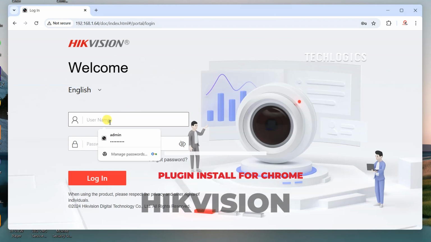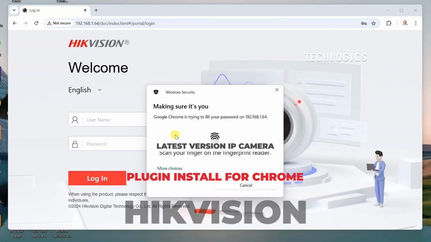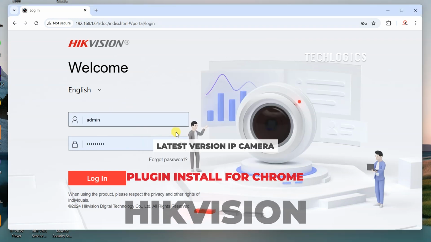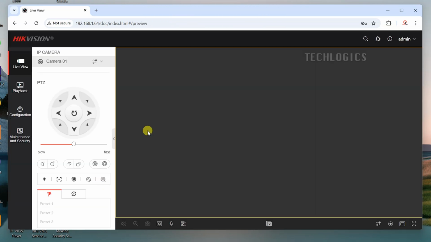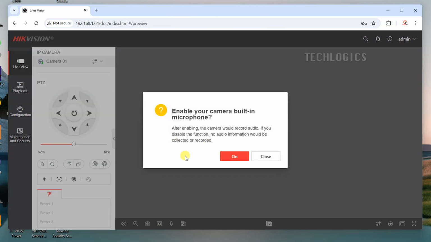In this video tutorial, we demonstrate how to install the necessary plugin to enable smooth access to the Live View page and all configuration options for your latest version IP camera through the Chrome browser.